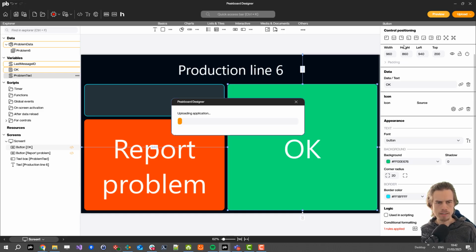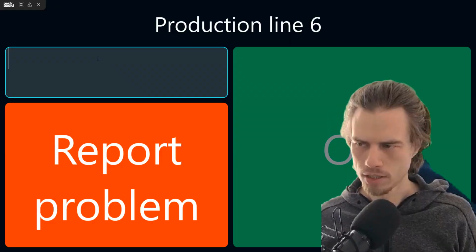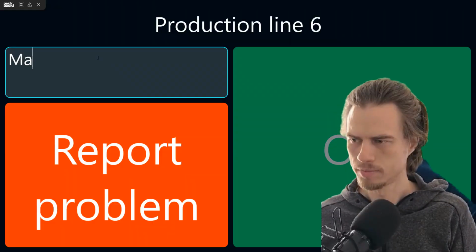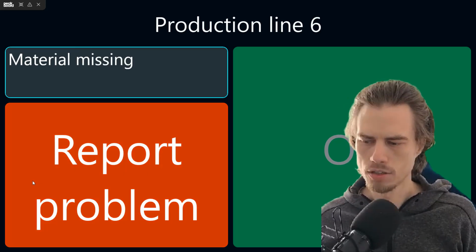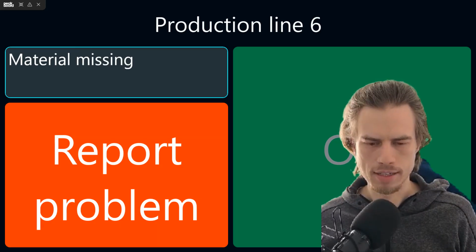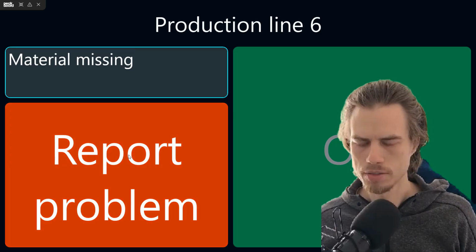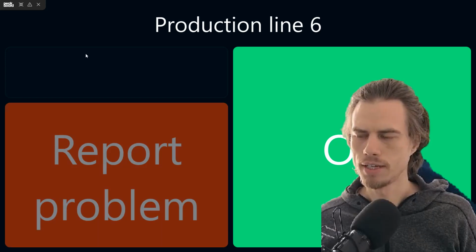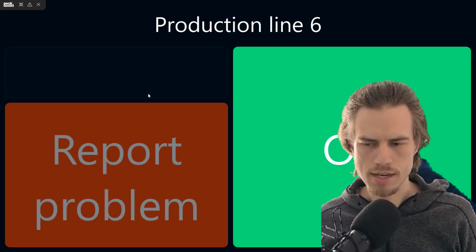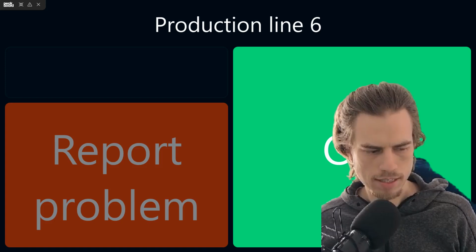Let's click here on the preview button on the top, and here we go. I can enter here a text. Click on report problem. You can already see I cannot press on the OK button right now because everything is OK. So let's click here on the report button. So now you can see the left side is disabled and the OK button is enabled.